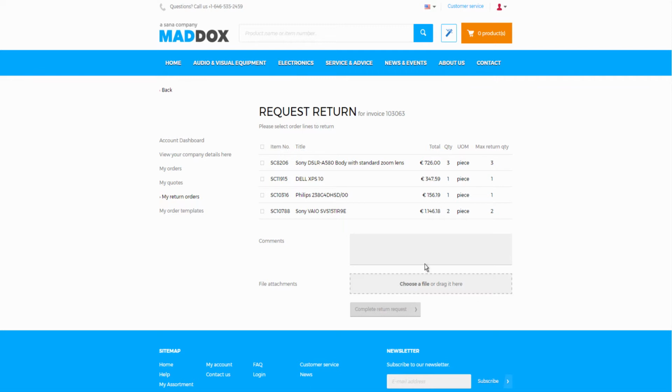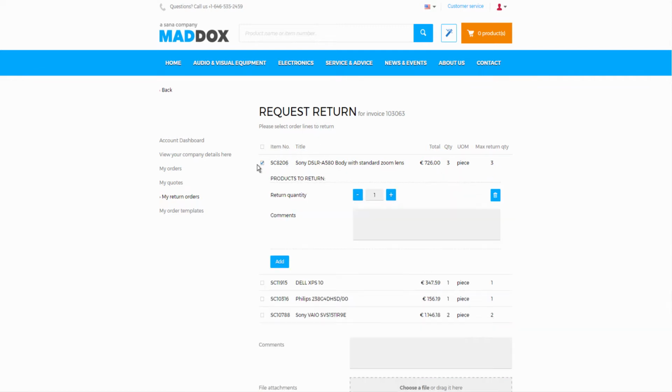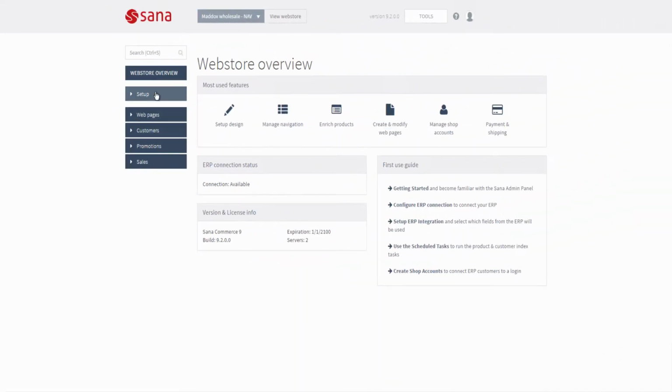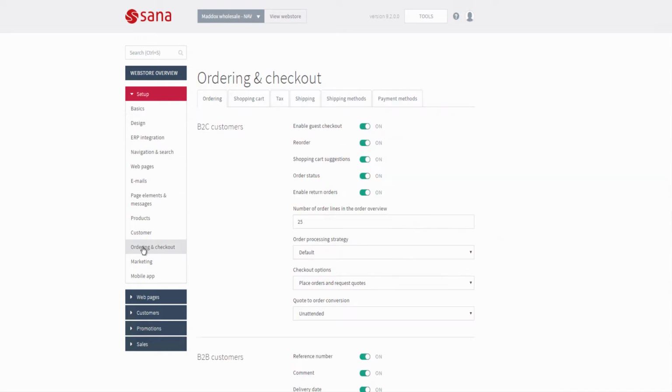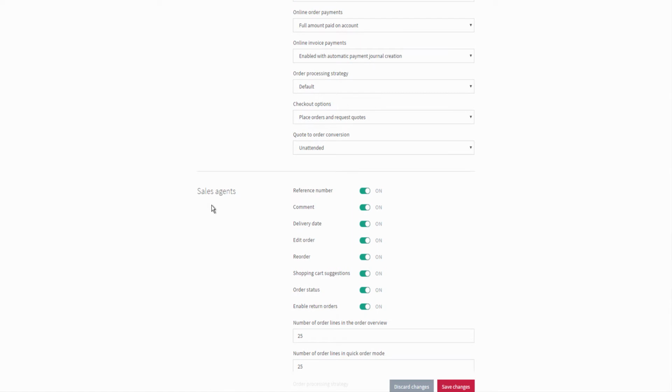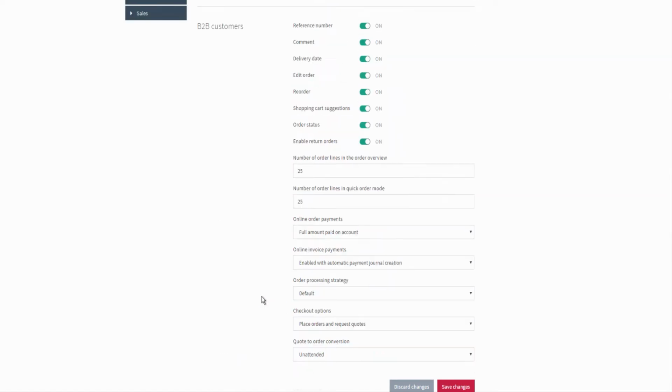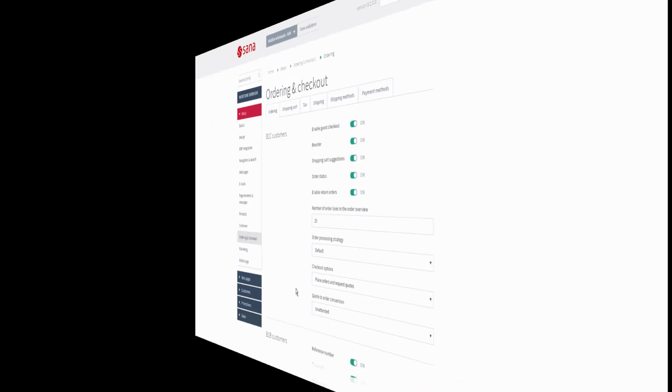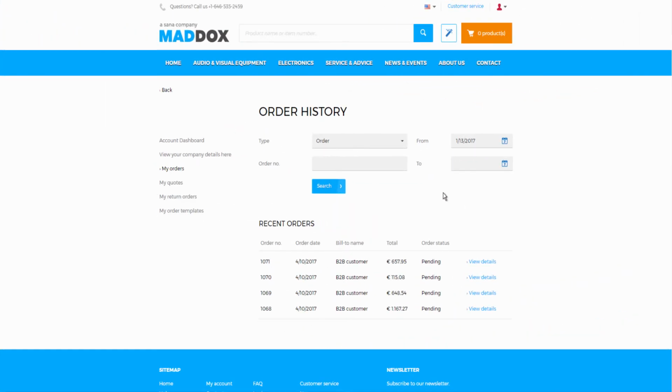The return process is completely automated and integrated with the sales order processing in Microsoft Dynamics NAV. In Sana Admin, in the ordering settings, you can enable and disable return orders for different customer types. Sana provides two ways of creating a return order: sales document based and sales document free.